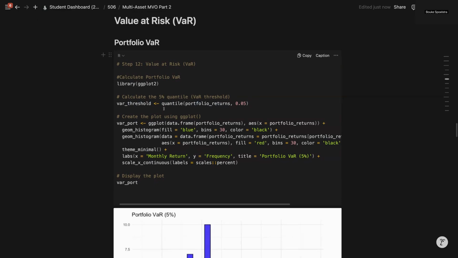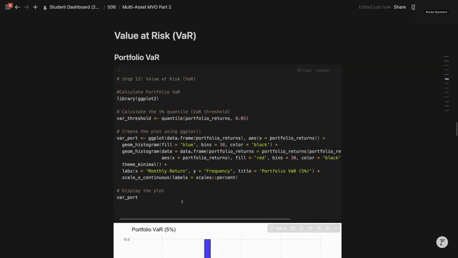And this is telling us that we are fairly confident that the portfolio will not have a drawdown greater than a certain amount. So this basically tells us we are 95% confident that the portfolio will not have more than an X amount of drawdown, right? And that would be the value at risk.